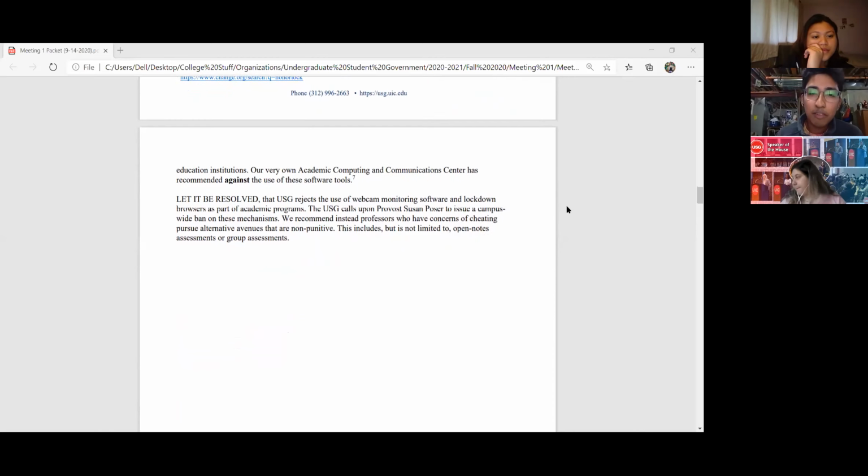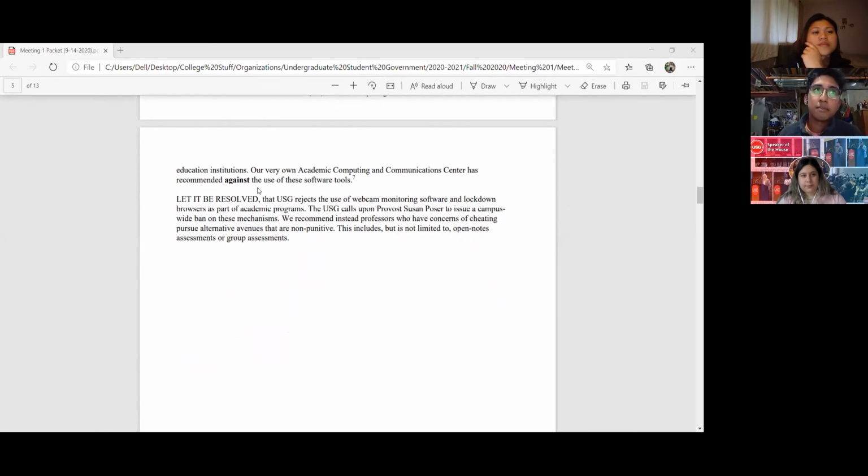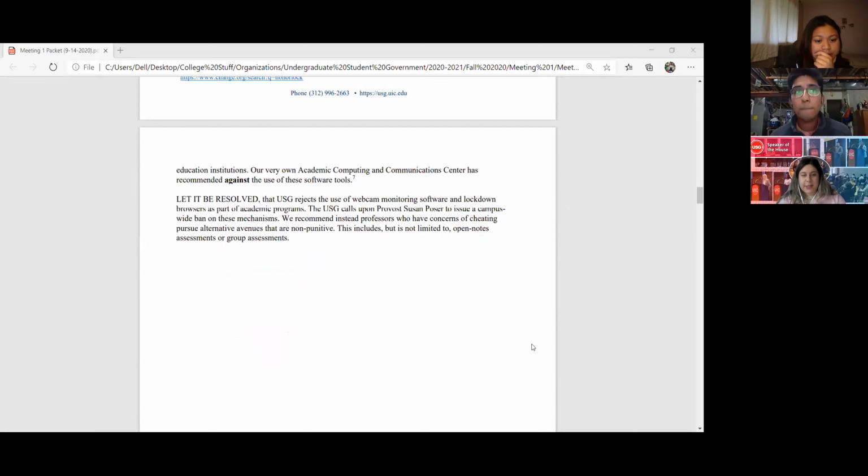Then let it be resolved that USG rejects the use of webcam monitoring software and lockdown browsers as part of academic programs. The USG calls upon Provost Susan Poser to issue a campus-wide ban on these mechanisms. We recommend instead professors who have concerns of cheating pursue alternate avenues that are non-punitive. This includes, but is not limited to, open notes assessments or group assessments. All right, thank you. So I would like to open up the floor for discussion. Does anyone have any comments or questions regarding this resolution?